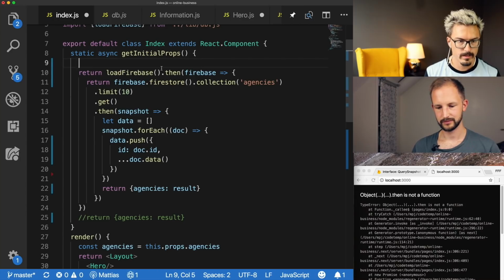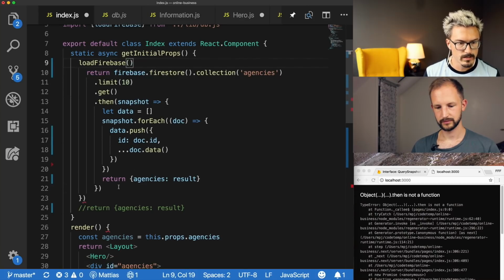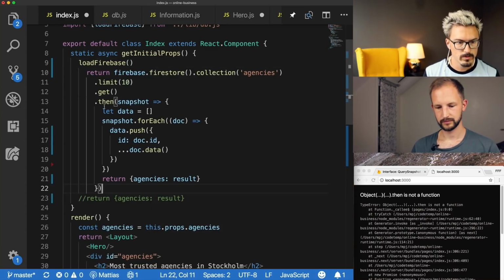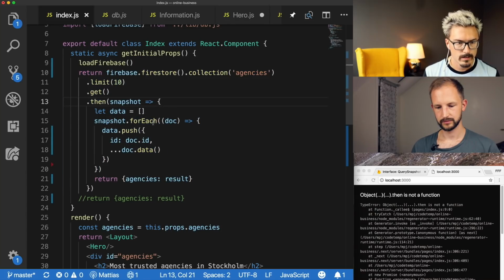So I can just do, probably, load Firebase here. And then we don't need this indentation. Then I can just do this here.